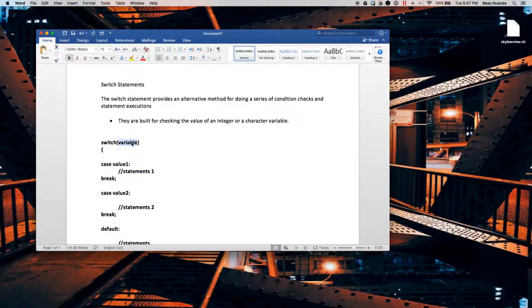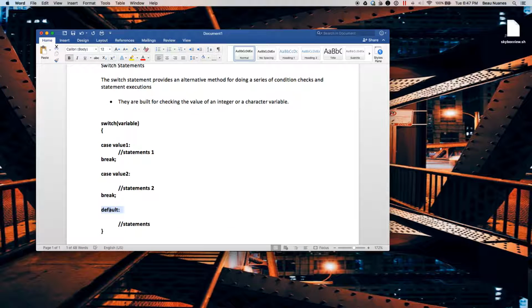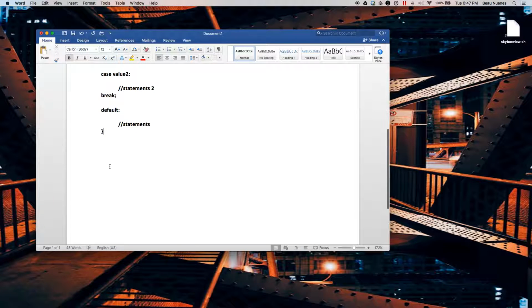So if this variable matches this value, you're going to execute these. If this variable matches this value, you're going to execute these. This is going to be what's going to happen if you don't match any of the values. It's your default. It's akin to the else statement, not Santa Claus, the else statement in the if-else statements.